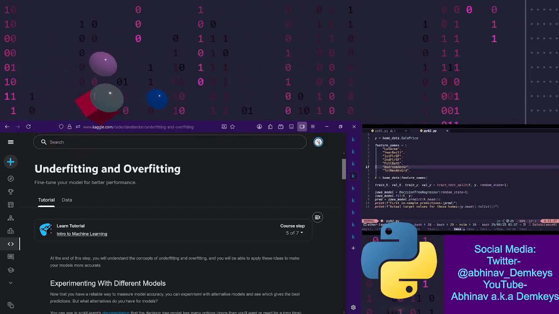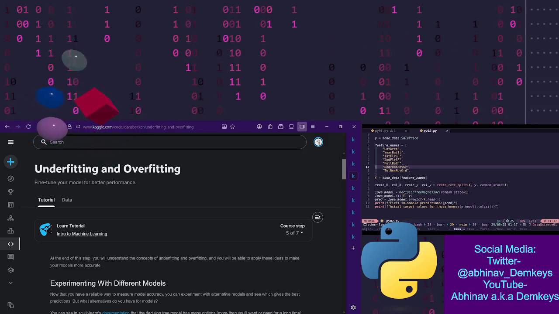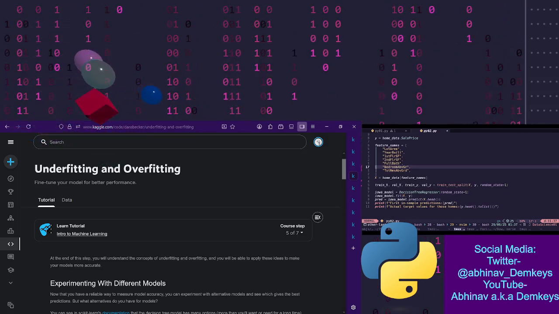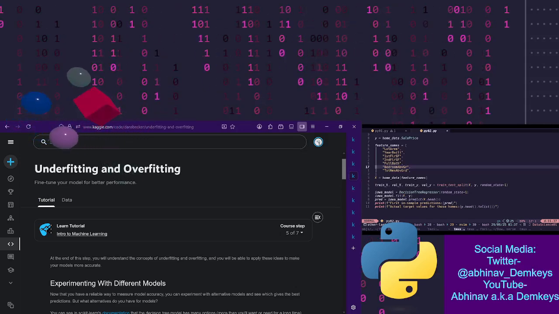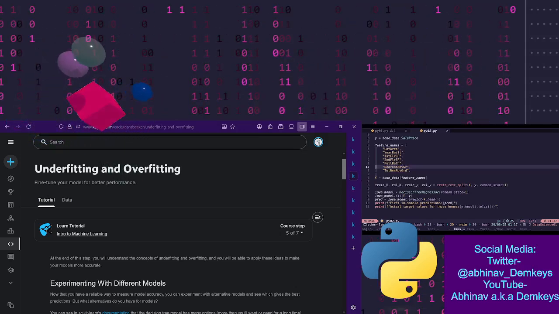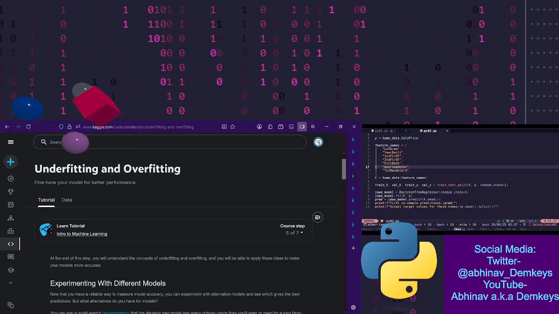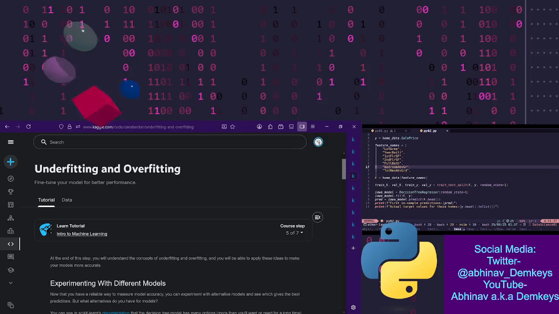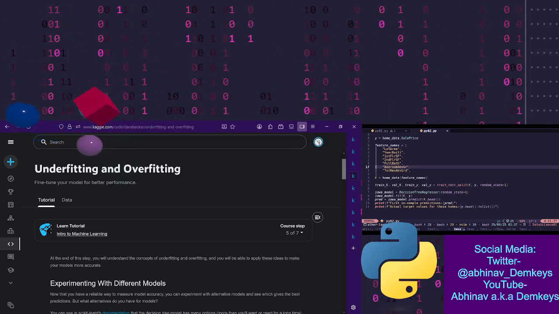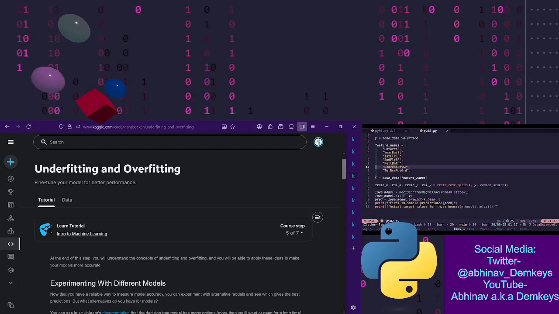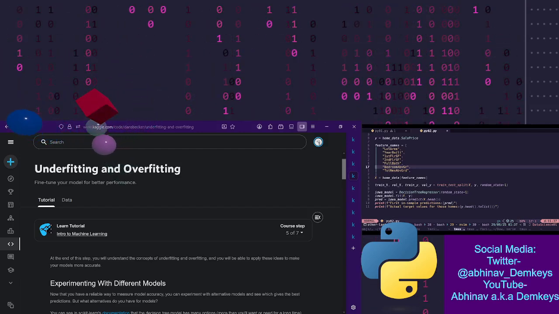Today we're going to be continuing our Kaggle studies. We're going to be continuing learning machine learning, more specifically underfitting and overfitting. In the previous stream, we got done learning how to use decision trees and decision tree regression through scikit-learn in order to make predictions on housing prices.